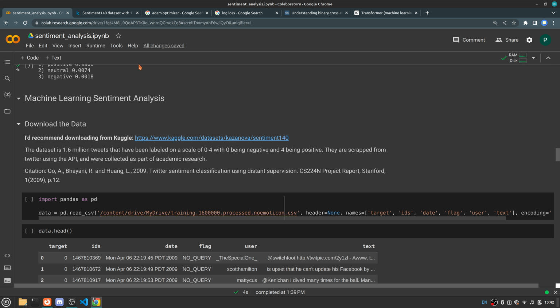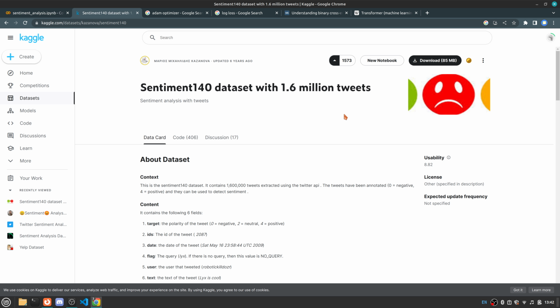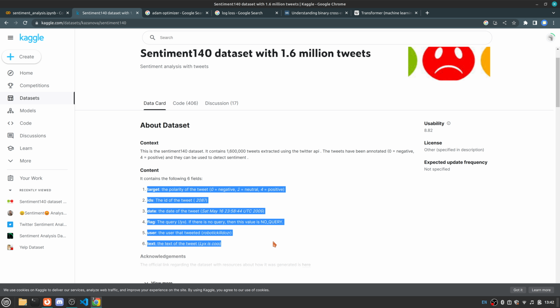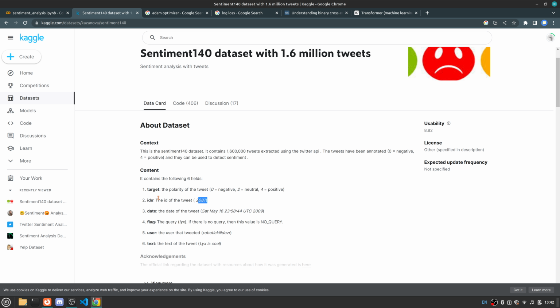So in our instance, let's say that we want to, again, work with Twitter data. There's a free Twitter data set on Kaggle here. It's 1.6 million tweets. And basically in this data set, they have a bunch of different content. It gives you the target values. So the tweets are all ranked on a scale of 0 to 4, with less than 2 being negative, 2 being exactly neutral, and greater than 2 being positive. It has the IDs of the tweet, the date the tweet was written, the username, and then the text.